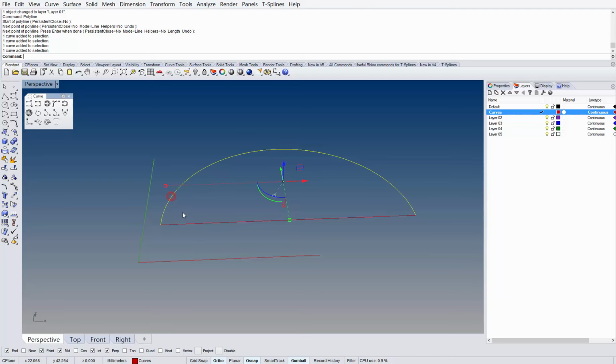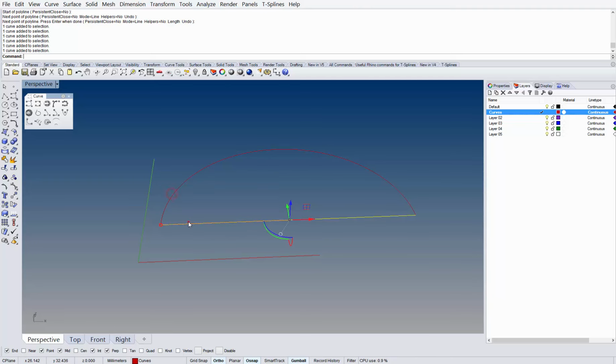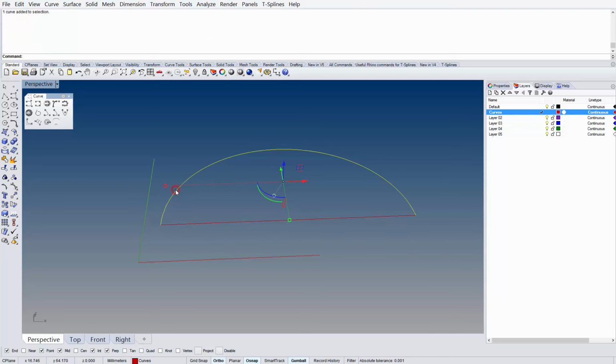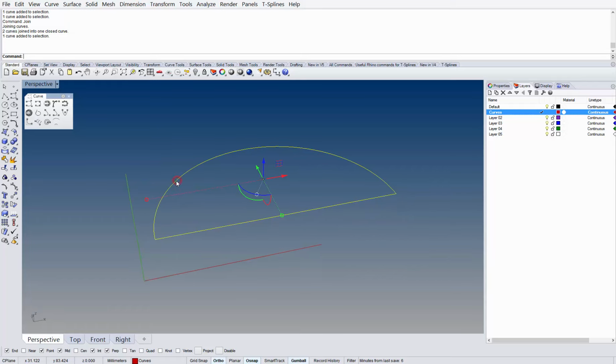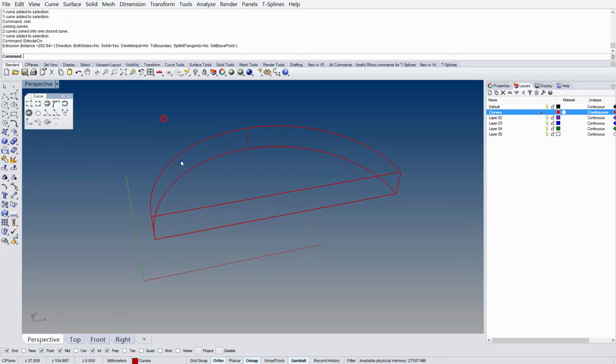These are still two separate lines, so I'm going to select this arc, and shift select this line so they're both yellow, and type join on the command line. You can see it says joining curves, and my two curves have now been joined into one closed curve. As a test, if I extrude this curve, you can see it's going to make a solid object.